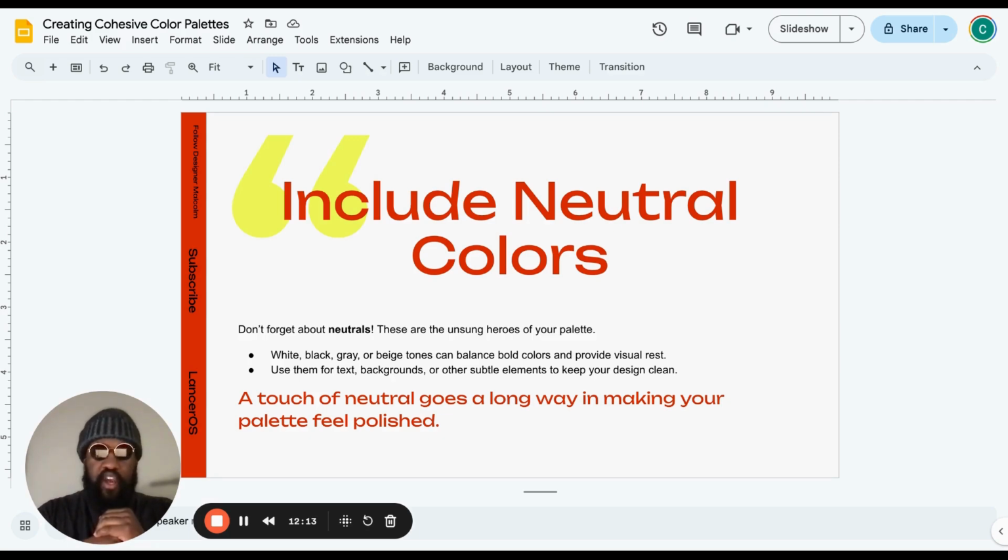Well said. You know, it brings it all home. So that's something to really keep in mind. Make sure to never forget about including neutrals. Now, you don't have to include white, black, gray, and beige. You don't have to include all of these. You want to think about your project, and you want to think about what makes sense, and go from there.